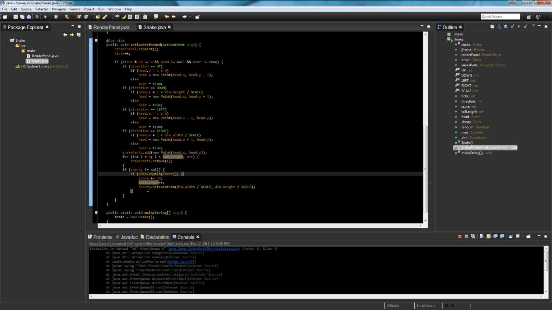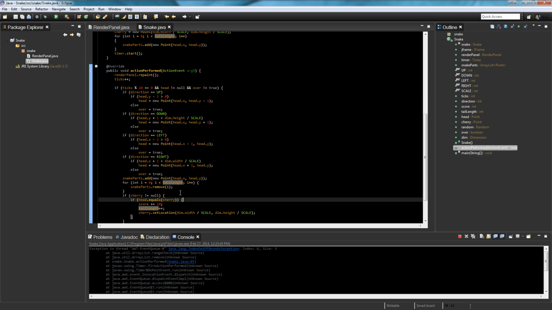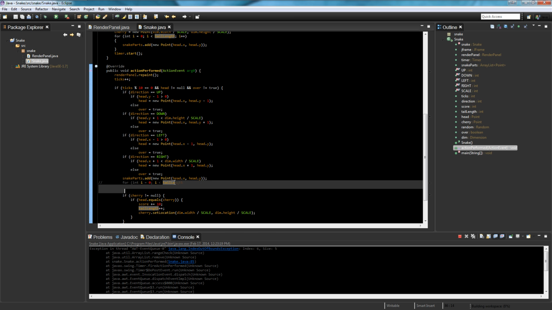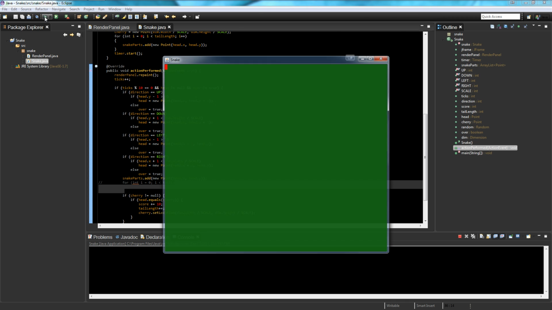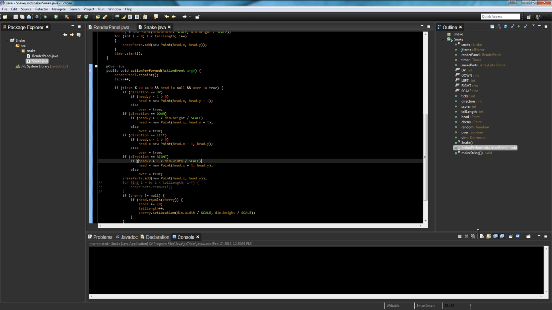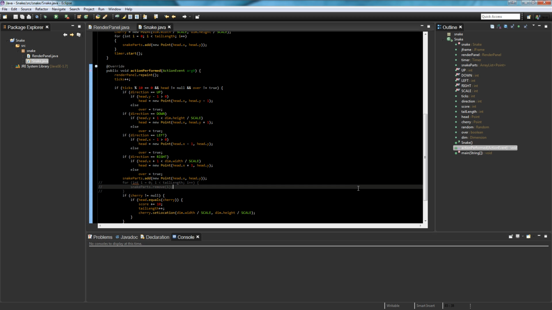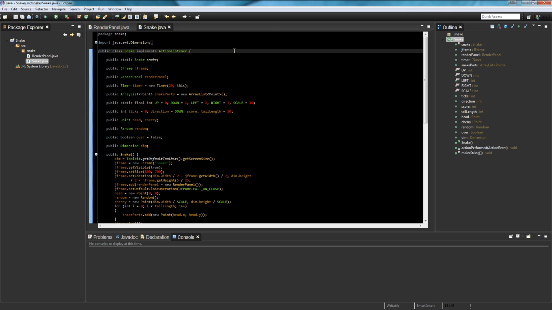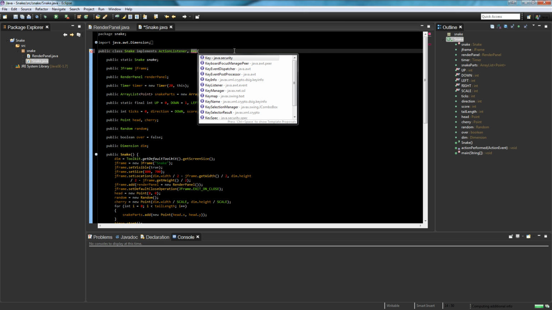Let me actually try something real fast though. Let's take this out right here. So we do have this, and I do want to add something just to test. And then we're going to have to implement something here. Okay, because we already implemented something, we just have to put a comma. Sorry, I'm still waking up.